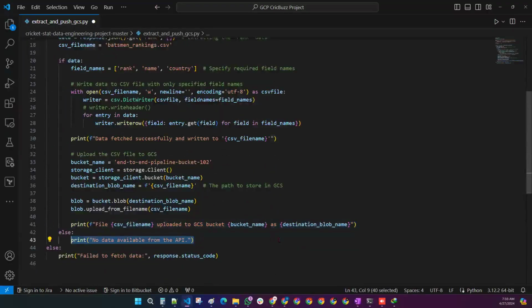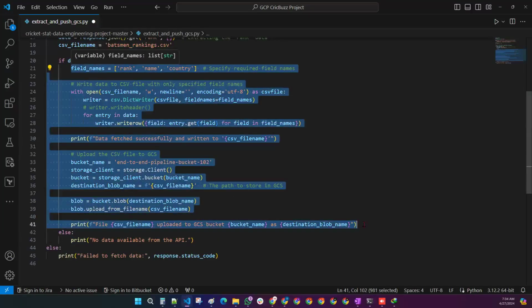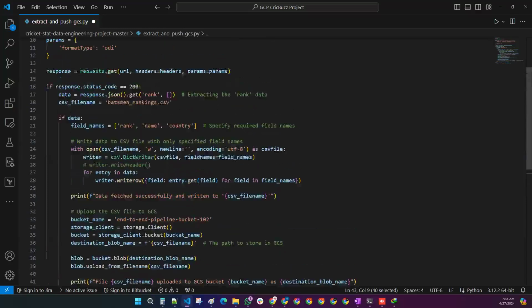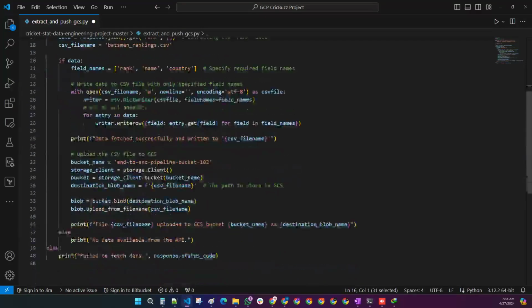No data is available from the API. If the data is there, we are going to do all of these actions. If the data is not there, it is going to print these messages. Okay, so again here also, if there is a response from the API, then we are going to do all of these things. If there is no response from the API, we are going to print a message saying the failure to fetch the data, and whatever error it shows, we are going to show it as a response error. So that is how here we have two if statements.